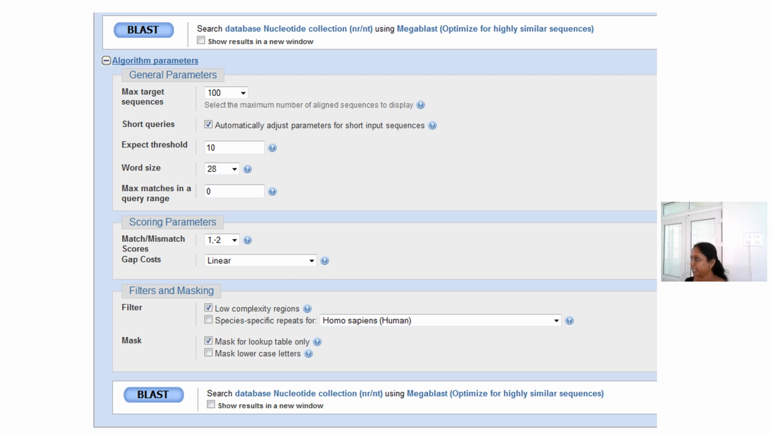repeat regions also. In the case of proteins, one protein may have repeats, or else in your nucleotide you will have some repeat region. Those repeat regions can be masked. So you can filter those regions. These are some of the options you can change, and finally you can click BLAST here.